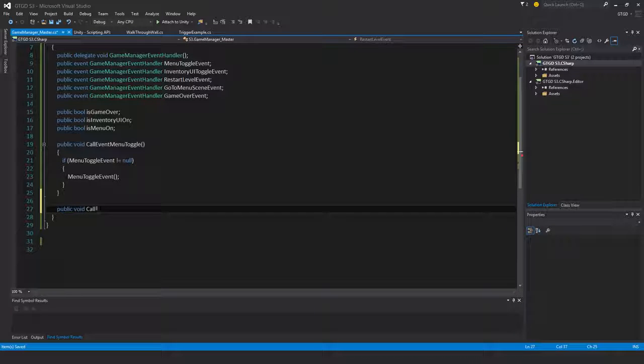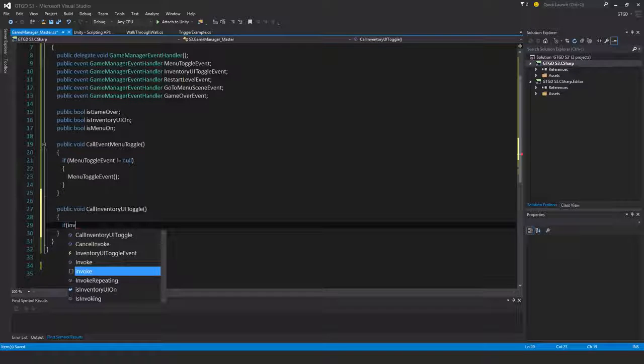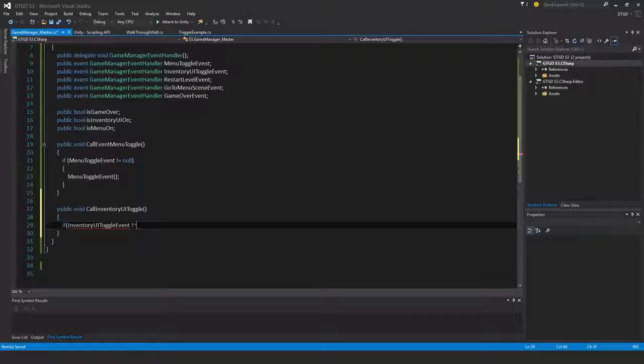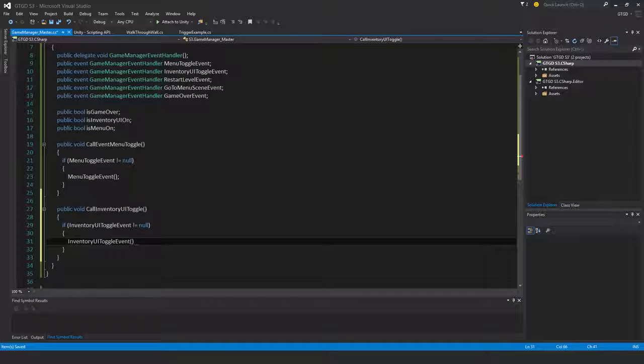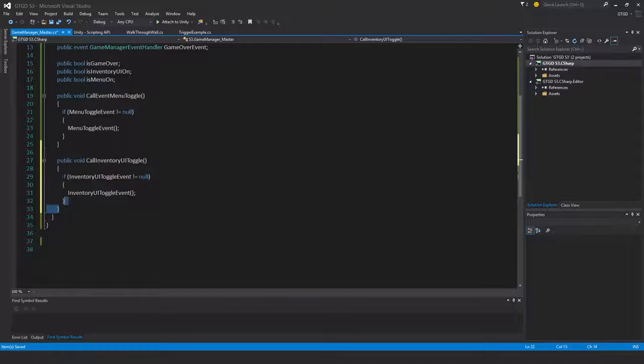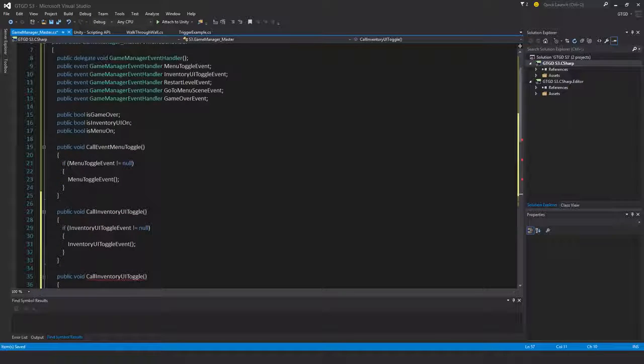Public void call inventory UI toggle. Then I'll say here if inventory UI toggle event is not equal to null, then in that case call inventory UI toggle event. And how about I just copy these, because the structure is more or less the same. Just copy it, paste it a couple of times. Alright. And I'll just change the names for each one.